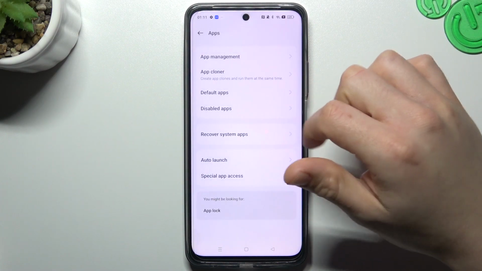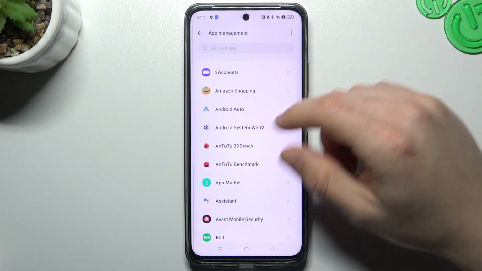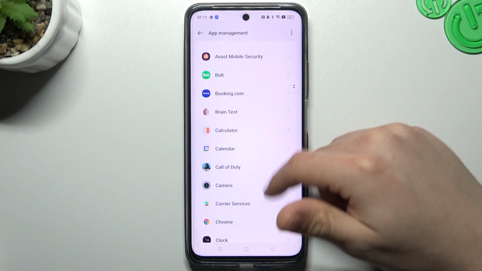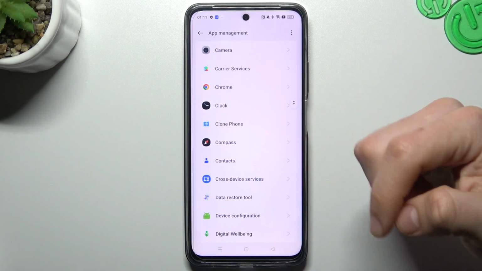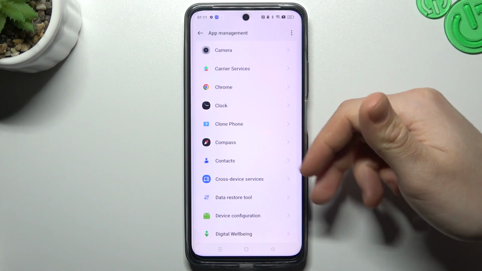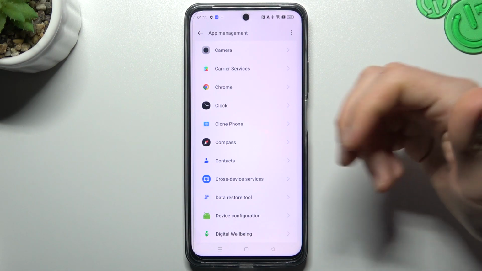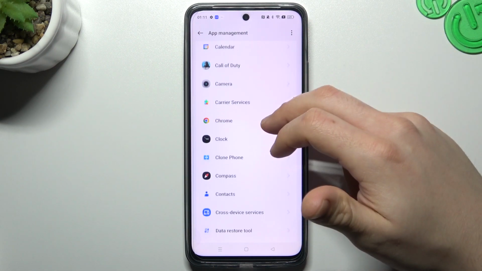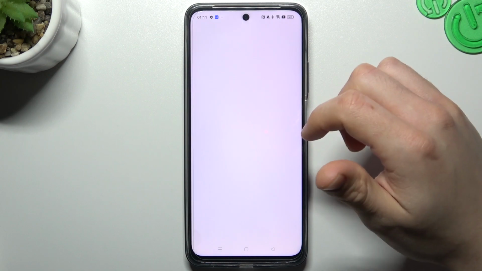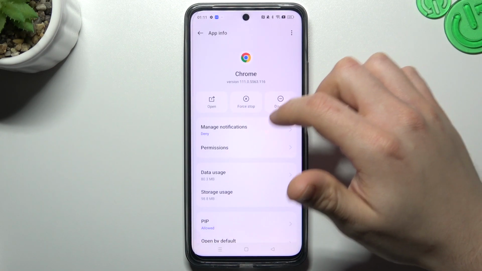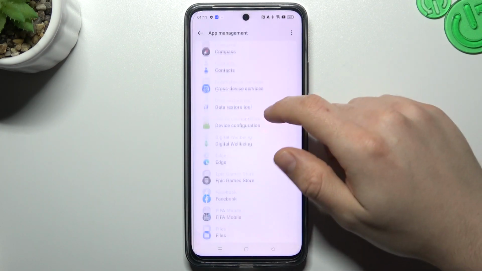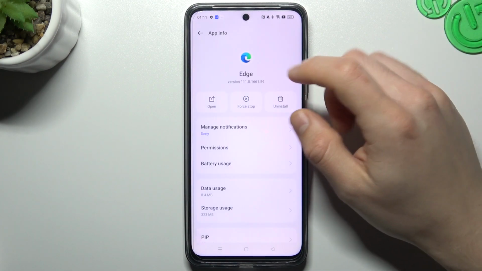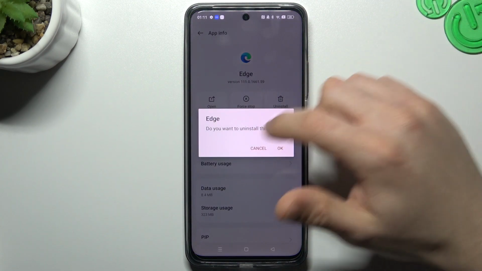We have to open the settings, then go to the apps, choose app management and check all the apps on this list, and if you see something strange, an app that you have not installed by yourself, just something unwanted, just open it and click uninstall. Like this one, and click uninstall, click OK, and that's it.